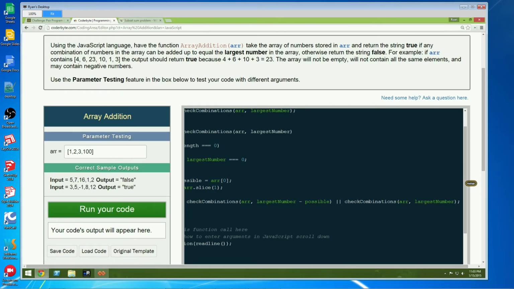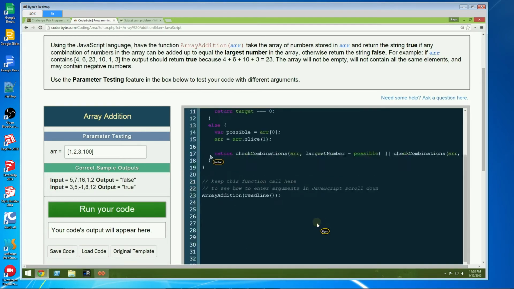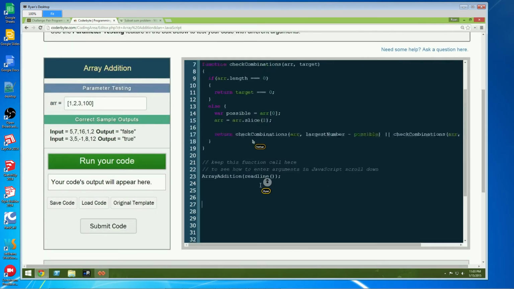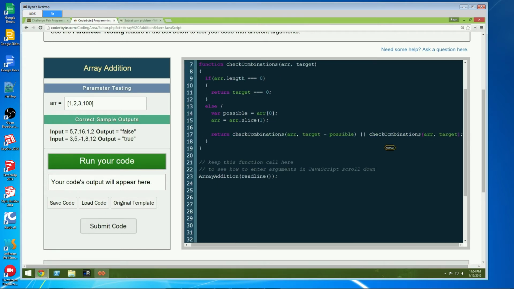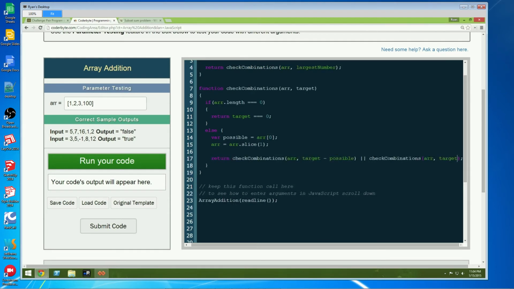So each time this function goes through, and you know what, I'm going to rename some stuff real quick, because really what this is, is the target. There we go. Okay, so, target. That's a little better.